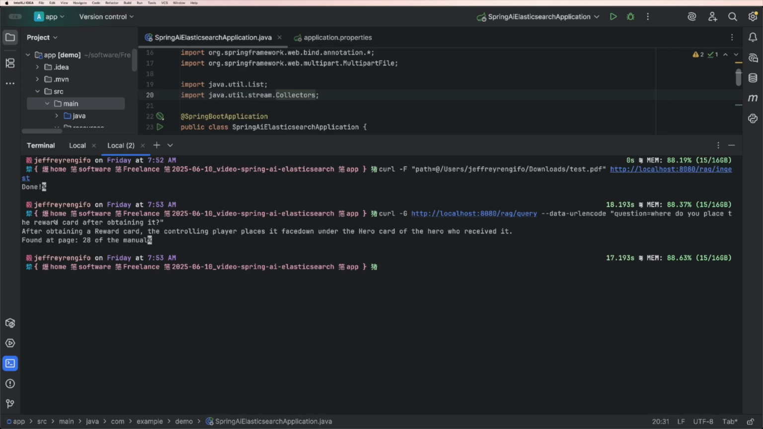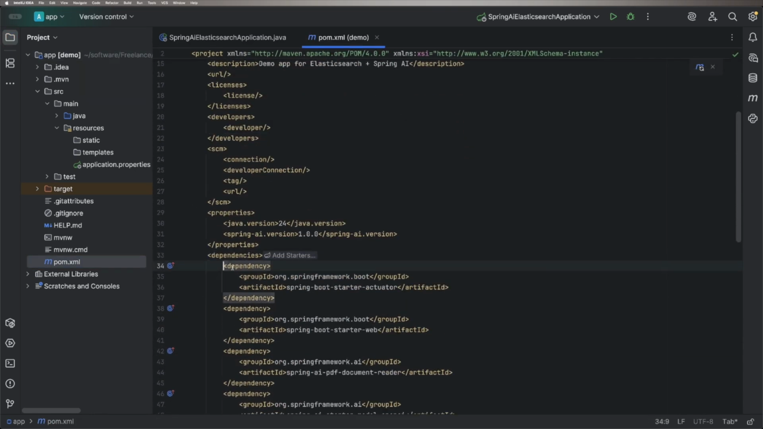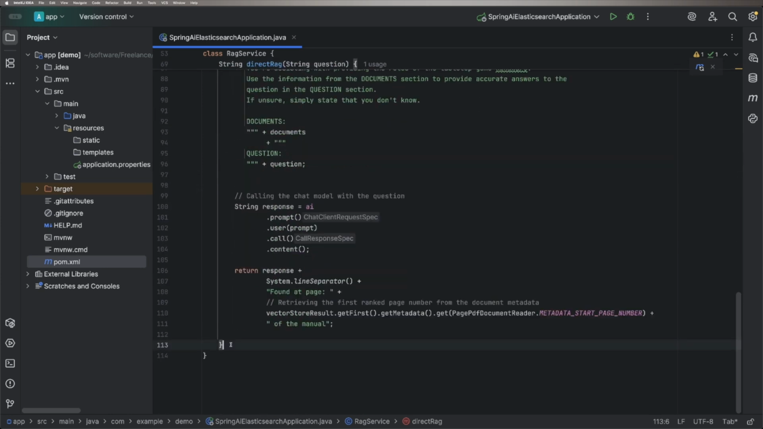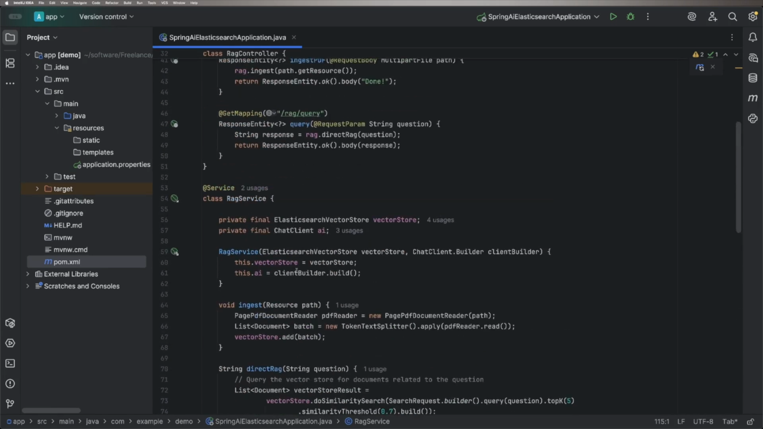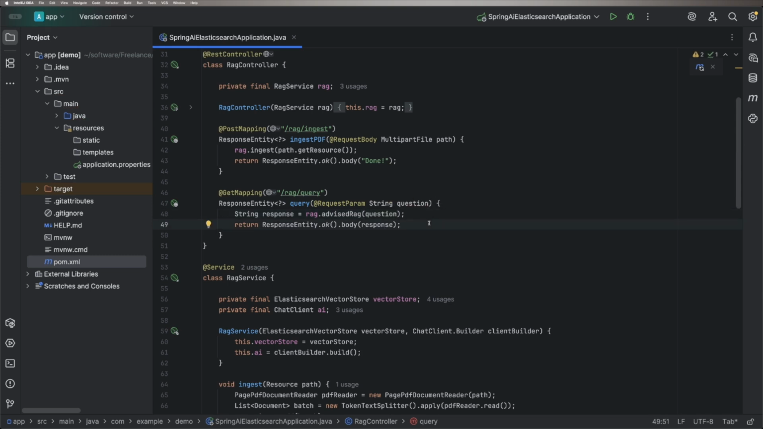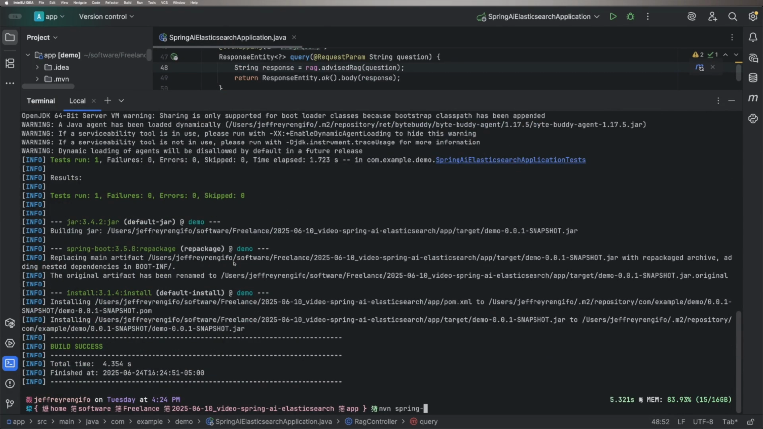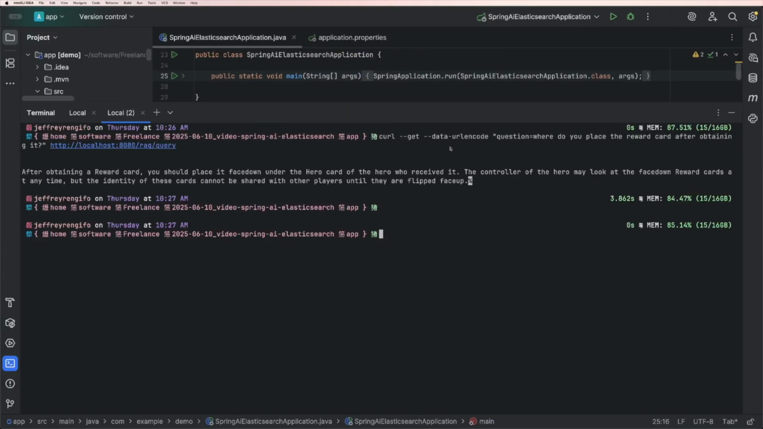a Spring AI advisor. To use it, you need to add the required dependency to your POM file and make some small changes in the code. Paste the adviceRAG method. This method will do the same as the directRAG. Replace the call to directRAG with adviceRAG in the query endpoint. And with that, we are ready to test it. Reinstall the dependencies and run the app again to test it. You should get a similar result.